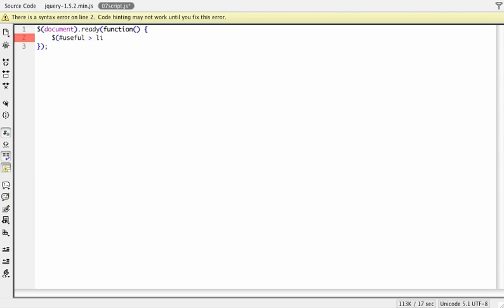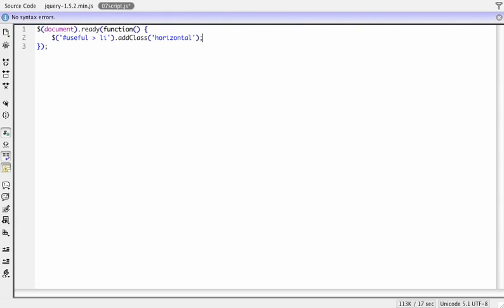I should actually enclose this in quotes like so, and we'll close the parentheses, and then we're going to pass on a class. So we'll do our addClass, and the class that we want to pass on is going to be that horizontal class. And you can see that I don't have to put the dot inside this parameter, and that's because I've already established it's a class by using the addClass.